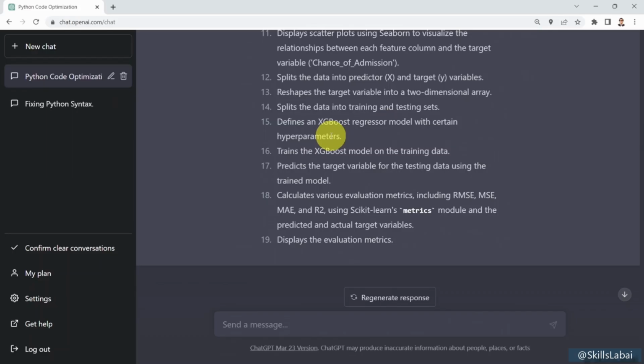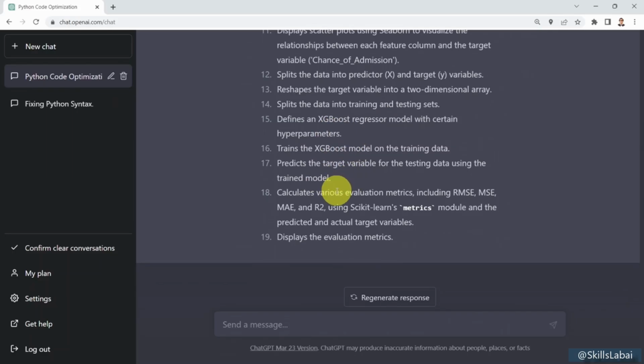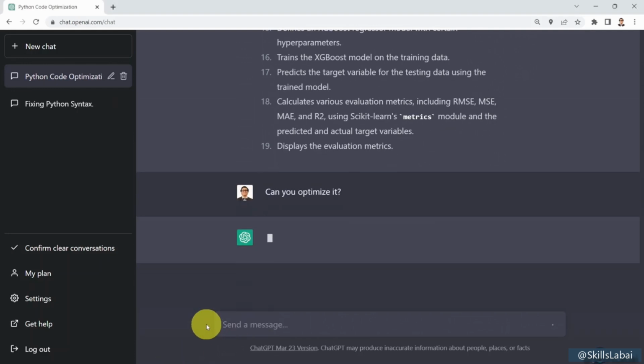And then we define an XGBoost regressive model, train the model, and then predict the target variable. And then finally calculate the various regression metrics and display the evaluation metrics as well. So this is just a simple code explanation. So what I could do here is say, could you please maybe optimize it for me? Can you optimize that code? Let's see what we're going to get.